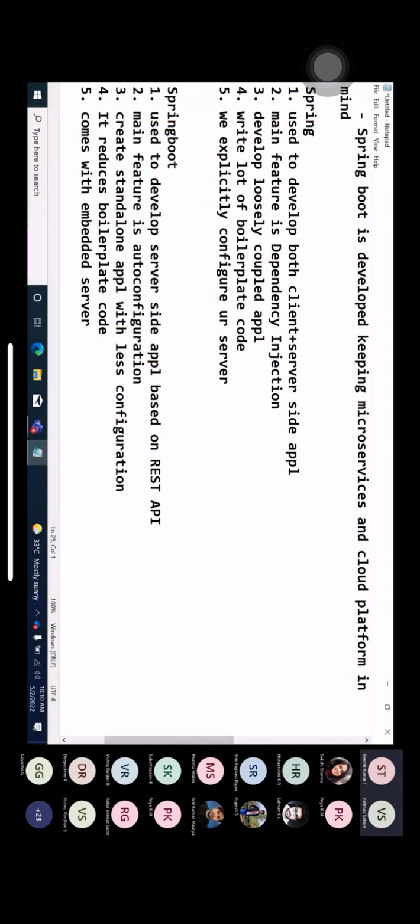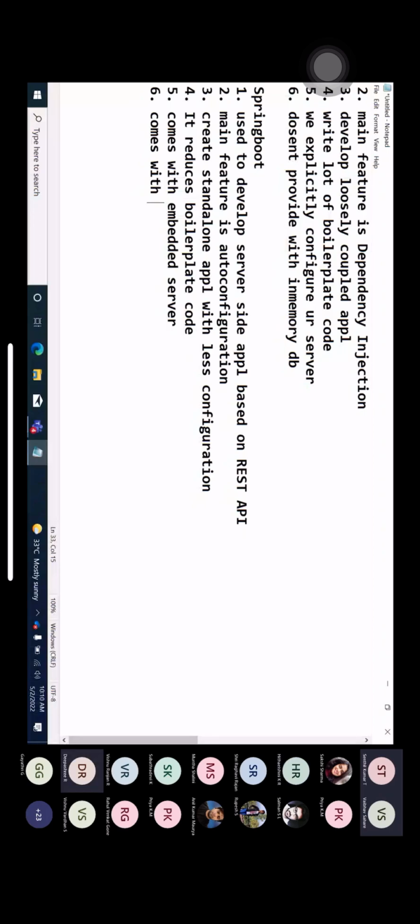And if I want to develop any web application, again we have to explicitly configure the database. So we have to explicitly configure it with your database. Spring doesn't provide an in-memory database, so we don't have any in-memory database in the Spring framework, but Spring Boot comes with an embedded one. What is the database? H2 database.